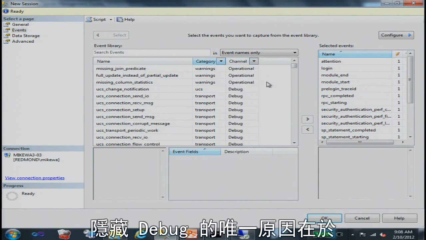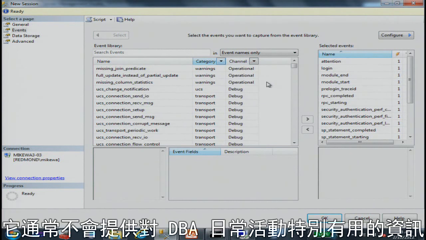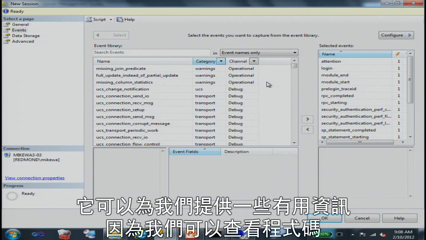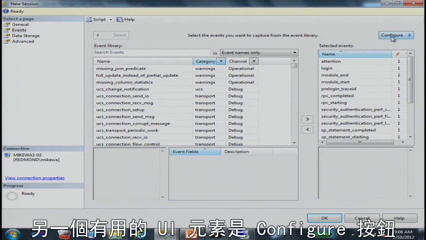The only reason we hide the debug channel is because that's something that typically is not going to give you information that's particularly useful to everyday DBA activities. That's more useful when you're working with our support group or directly with our development team troubleshooting a very complex problem. It gives us some information that's useful to us because we can look at the code. The next piece of the UI that's interesting is this configure button.